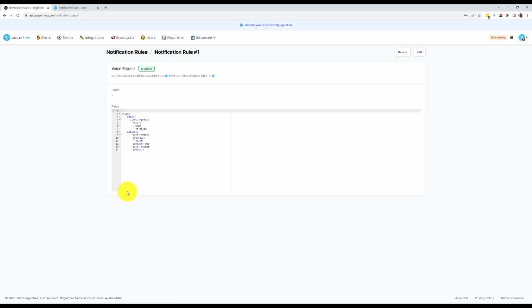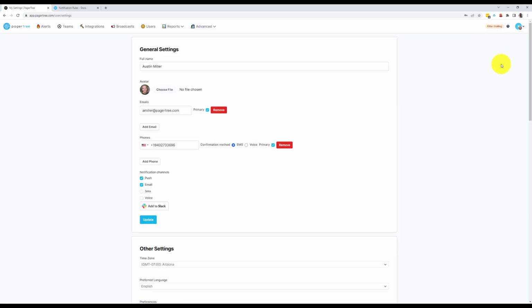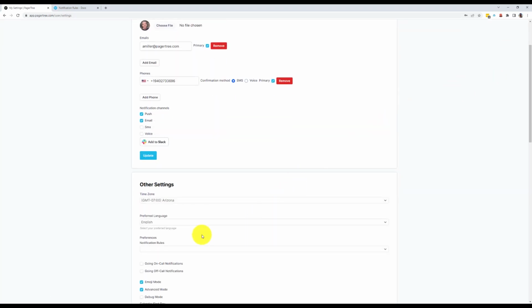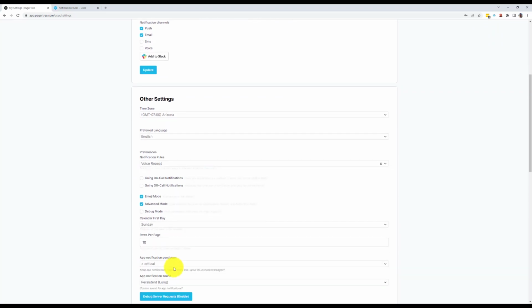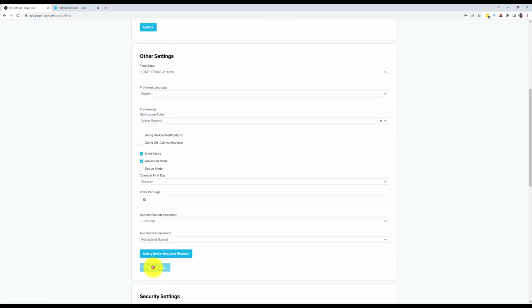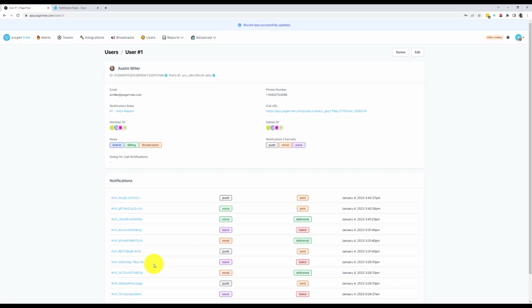The next piece is to connect these notification rules to the users that should use them. For this example, I am going to connect these to my user. To do that, I'll click my name in the upper right-hand corner to go to my Preferences page. In the Other Settings section, I'll then select the Voice Repeat notification rules, then click Update. Great! Now that everything is connected, we can test this out.